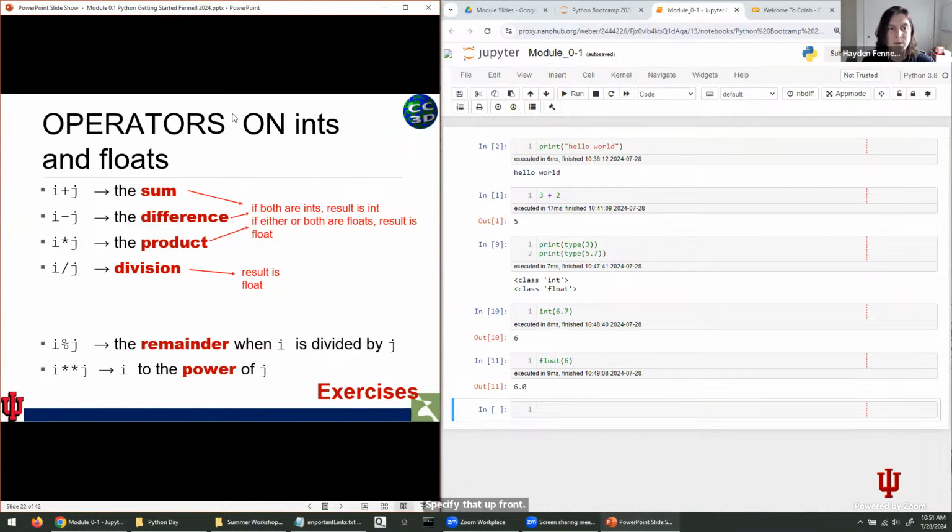So again, some basic operators on integers and floats. The plus sign is summing, minus is difference, multiplication is product, and then the slash is division. A couple of special operators. We've already talked about the power operator. There's also an additional remainder operator. So if you use your percent sign, we do 5 % 2.